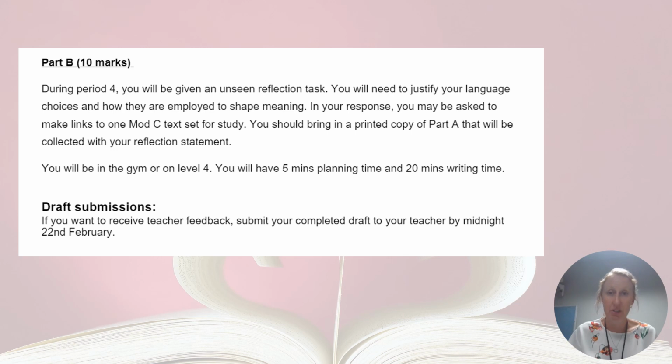It is your responsibility to print out your copy of part A and bring it into the exam room or the classroom with you. All of those pieces of paper that you bring in, though, are going to be scanned by teachers as they come in. So you can only bring in part A. You can't bring in anything to help you with part B, and it will be collected at the end of the time frame. You will have 5 minutes planning time and then 20 minutes to write your response.